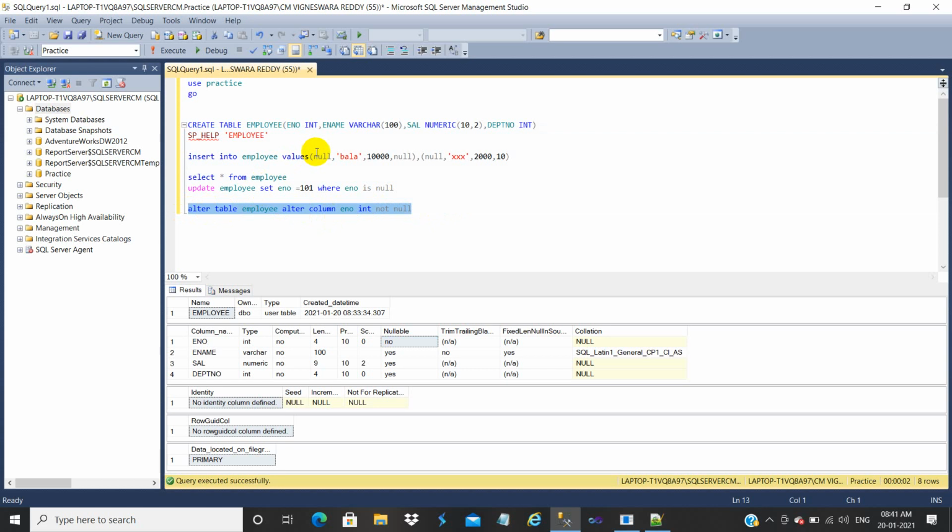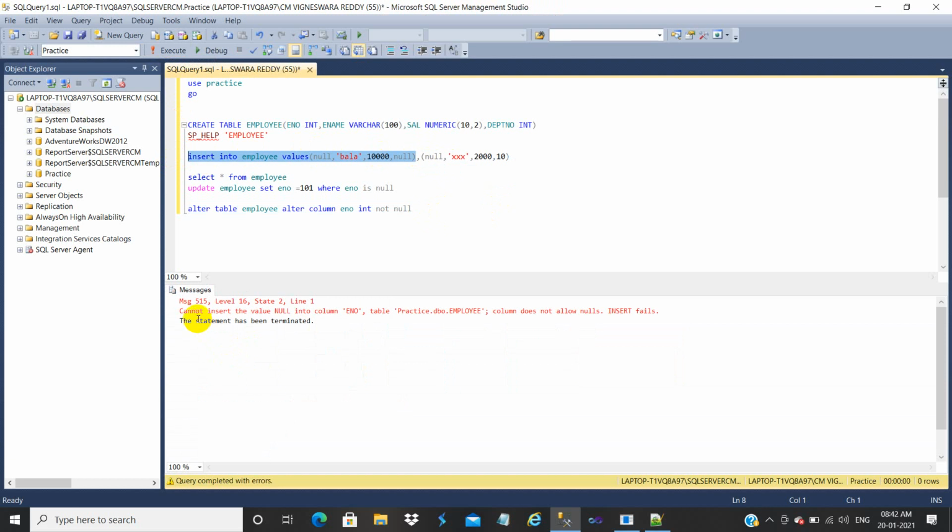Remaining columns it is going to allow. If you see here, let me execute this null. So, cannot insert value null into column employee number, column does not allow null values. Okay, it is not allowing now. But it is going to allow duplicate values. Okay, but it should not allow any null values.